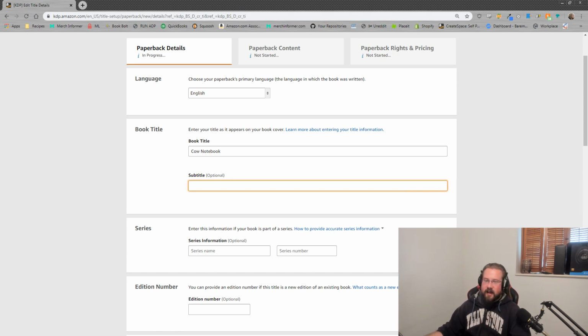What do you guys think? Before I probably butcher this off the top of my head, what do you guys think that I should put in as a subtitle? Anyone at all? Remember, it's a cow notebook. Very simple cover. Clearly, if I was doing this for real, it would look a little bit better.